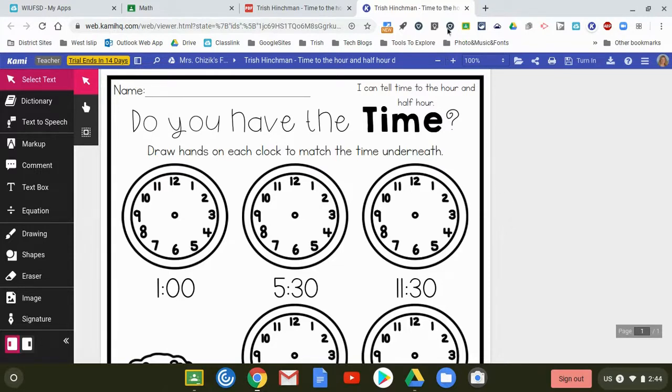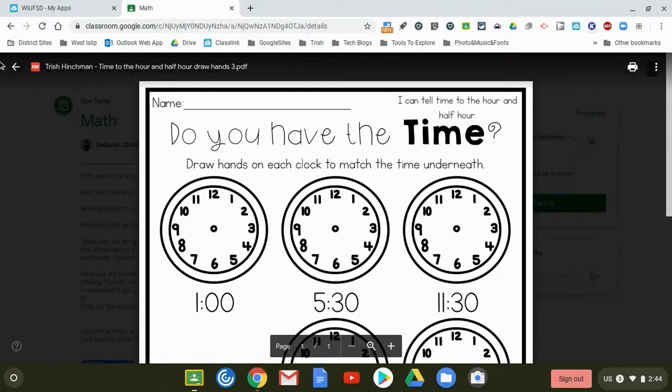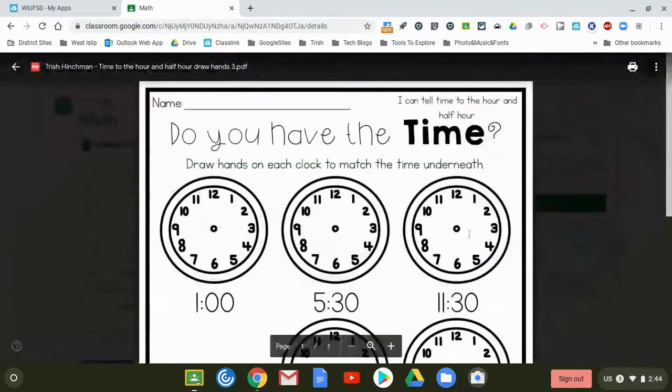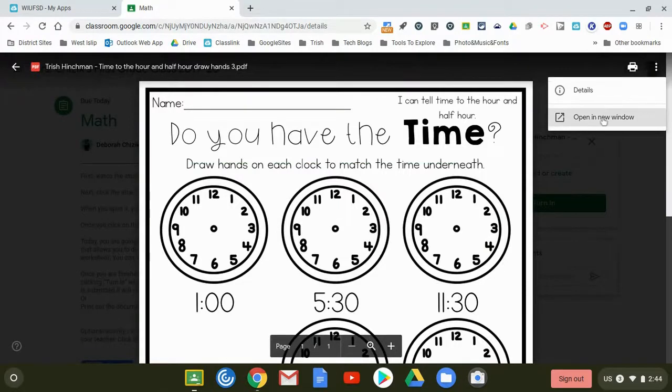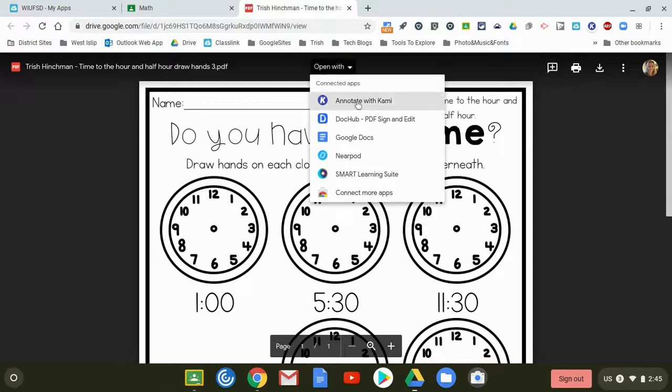And just to show you that, I'm going to close out of all these tabs and I'm going to hit the back arrow right here. And now I'm back in the Google Classroom. So let me click on the document. Okay, again, if I don't see the Kami up here, I come to the right, I click the three dots, I say Open in a new window. Once it loads, I will have the Open With option right up at the top, and I can click right on Annotate with Kami.